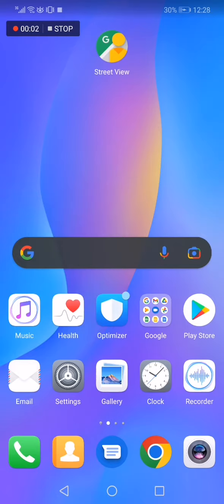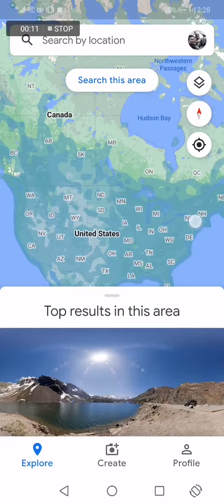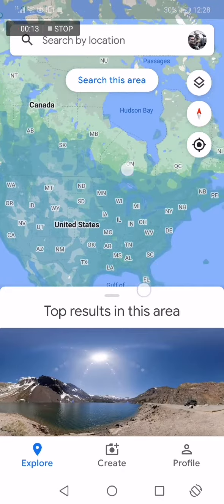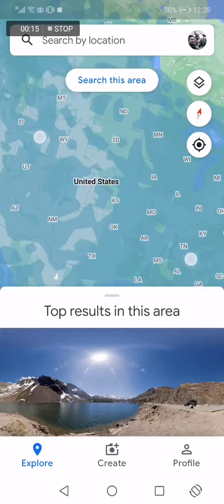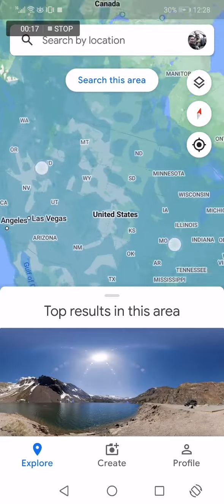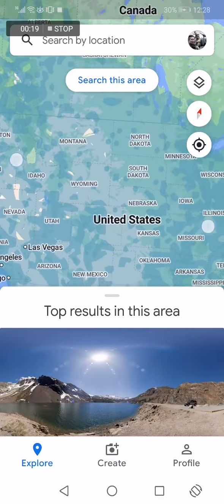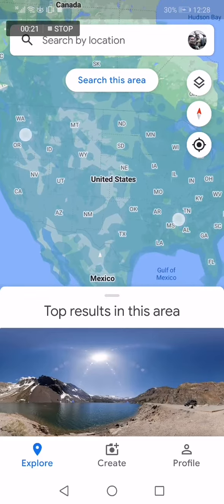How to change map type on Google Street View app, guys. So all what you have to do is simple. Go to Street View. This is the home page, as you can see. Now as you can see, I have this type of map and I want to change it to satellite, for example. All what you have to do is simple.